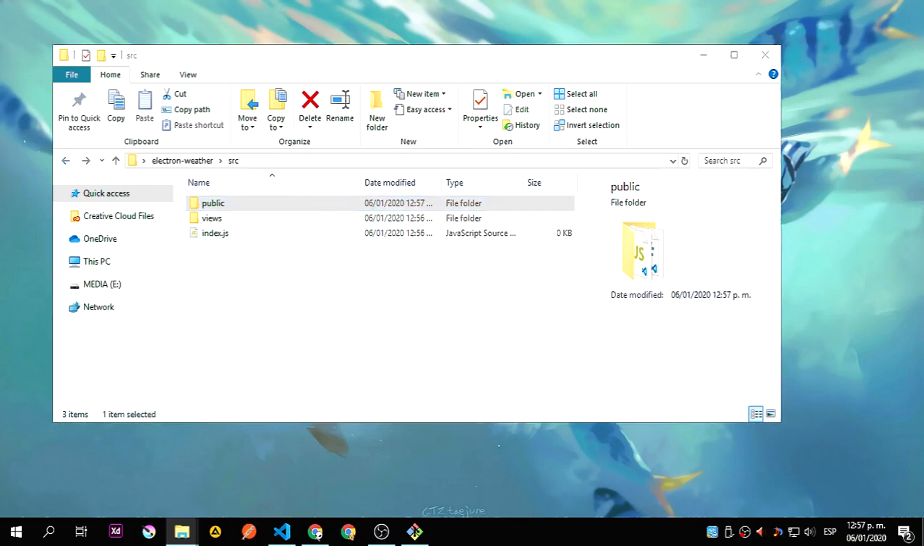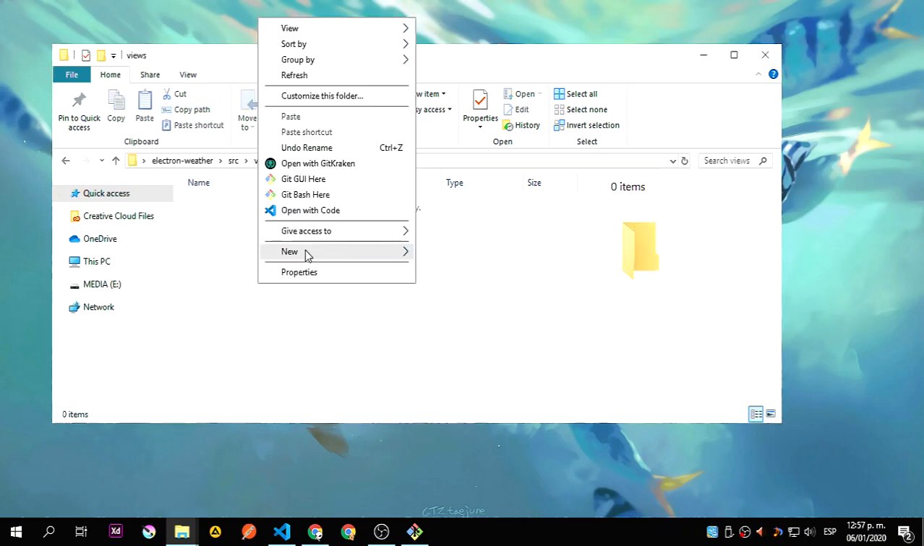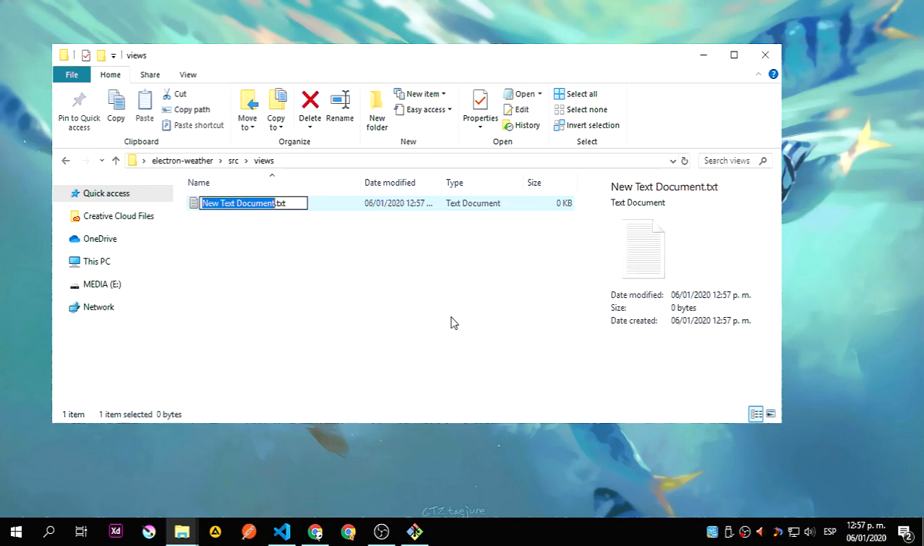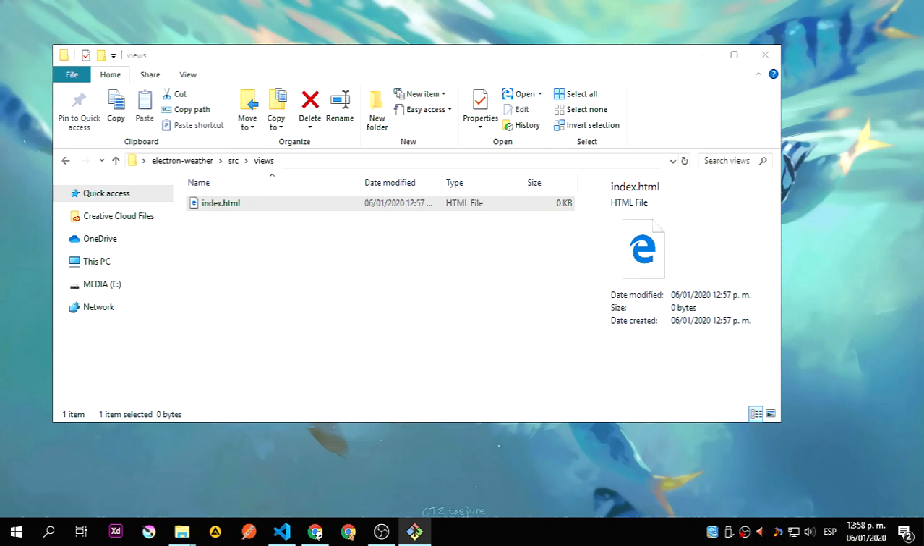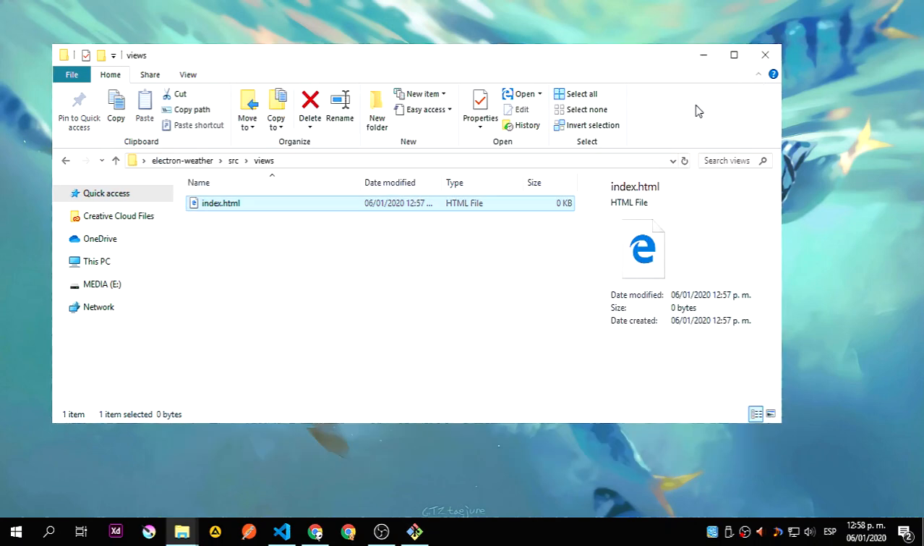Also inside views we need to add a new HTML that is going to be our index.html. Let's hit enter. Nice. So how is this? Okay, this is already installed. 85 packages from 91 contributors. Okay, so that is done.